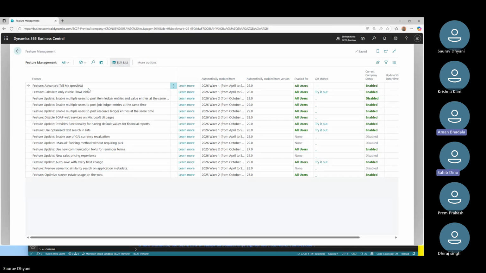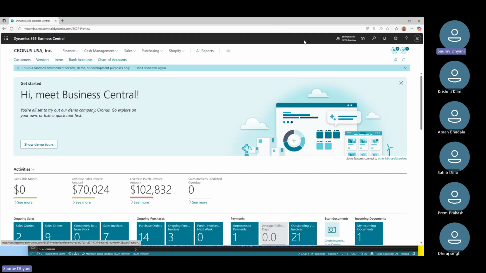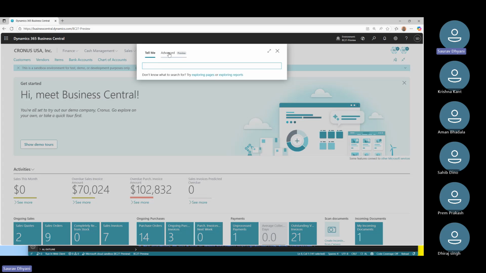Yes, sir. So coming back to the advanced Tell Me feature. Now with Tell Me, there's an advanced section, and this feature uses AI to find pages and reports. This is a little bit different in comparison to the normal Tell Me. It's under preview, and as you saw, you'll have to go into Feature Management to enable it.